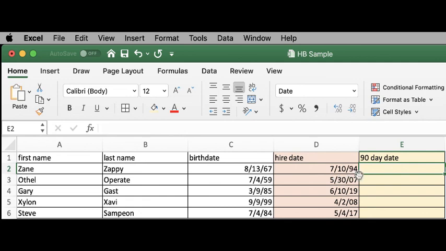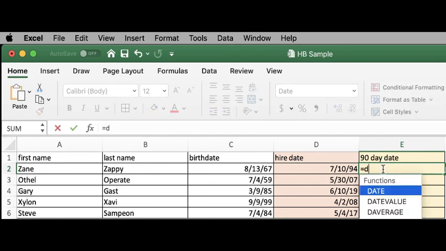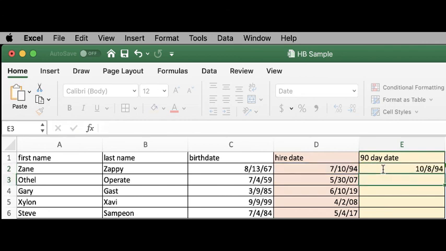7/10/1994. We select E2 and key in the formula equals D2, which is the cell for Zane's hire date, plus 90. Hit enter, and Zane's 90-day automatically calculates, which is 10/8/1994, which sounds about right.